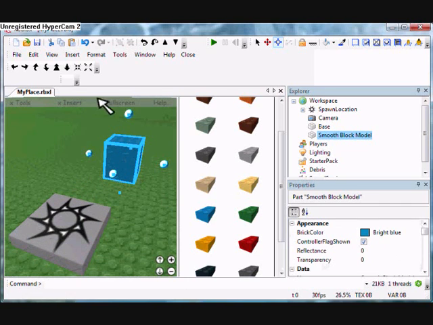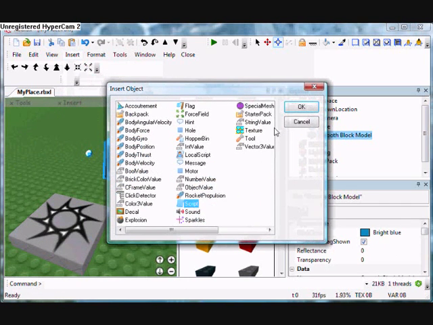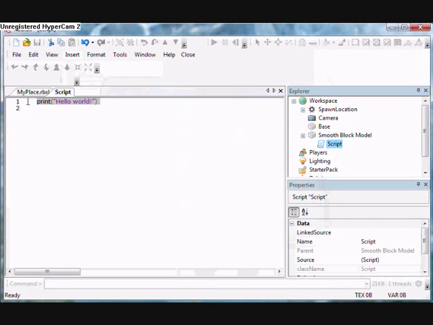So we click the thing we wanna add a script into, then we click insert an object, then we click script. We double click the script to open it, erase the print hello world, and then we start with a loop: while true do.